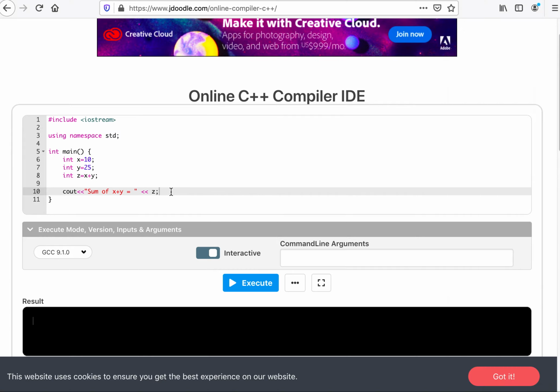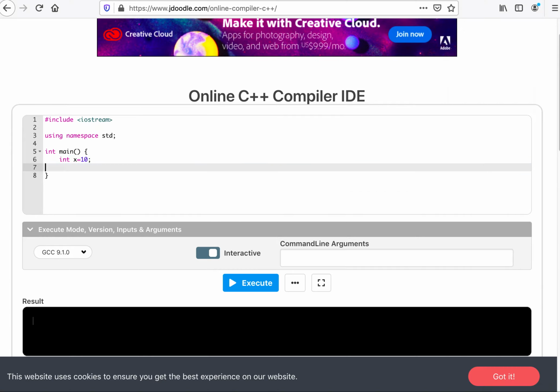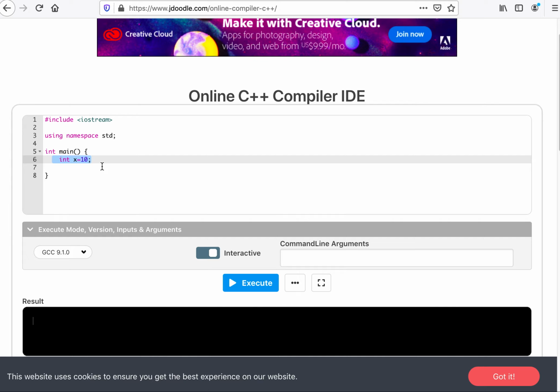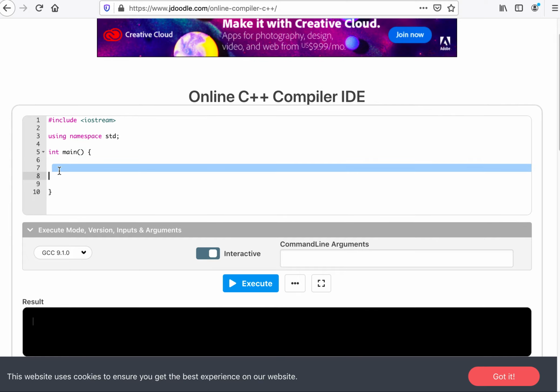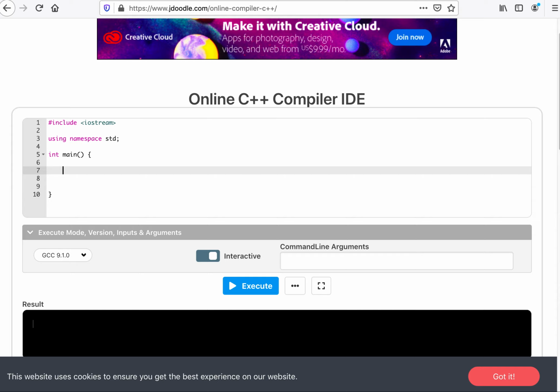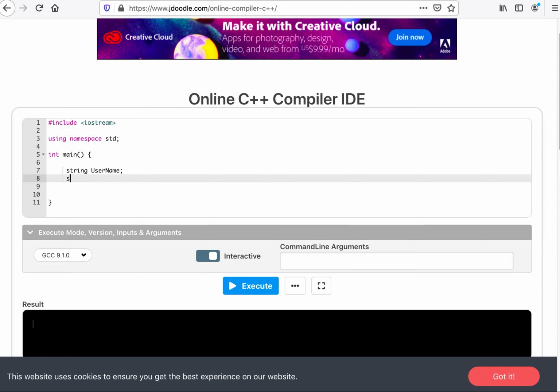To start this, as always, start out with a fresh, new, old C++ program. And we're going to make ourselves a couple of strings. So, string username is what we're going to have, and we're going to have ourselves a string password.